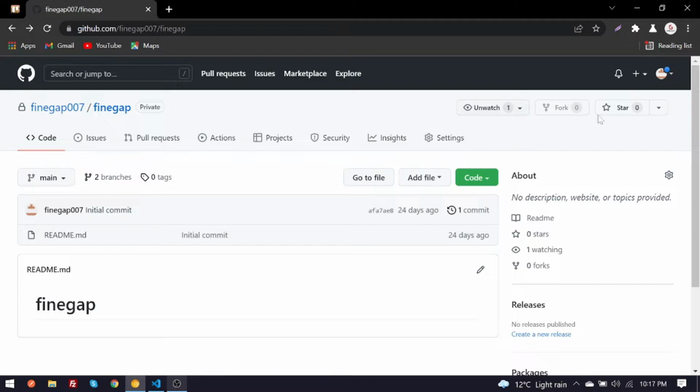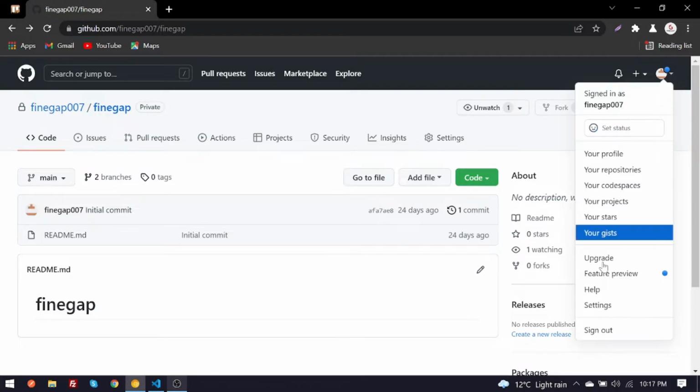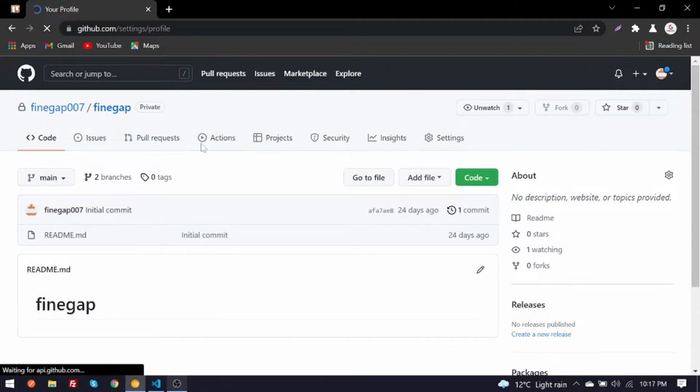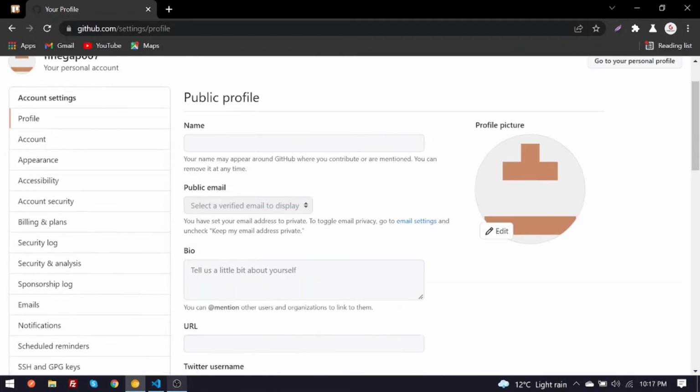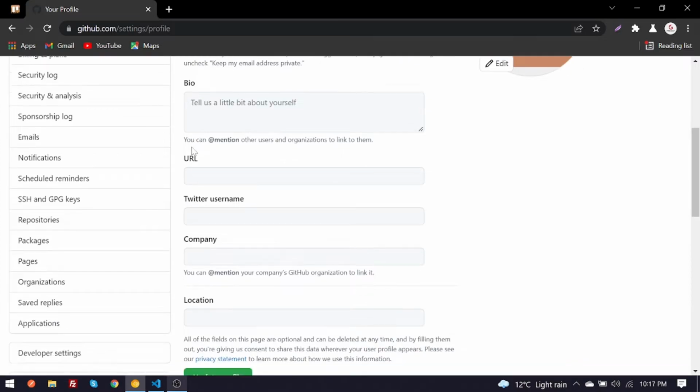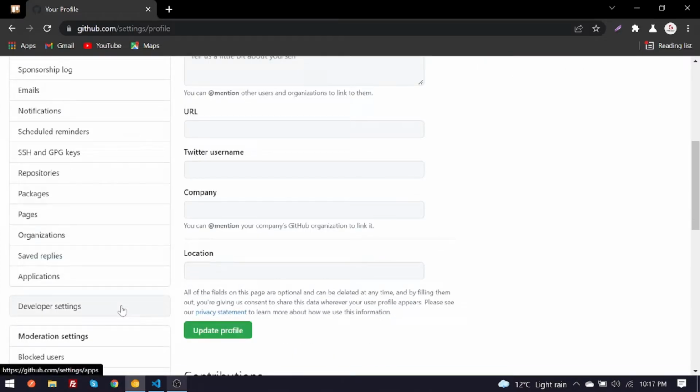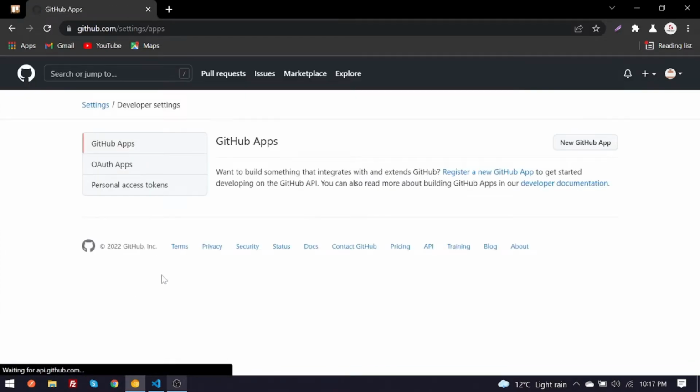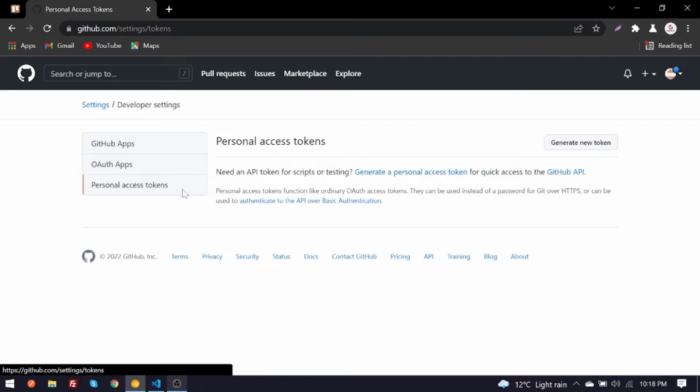So let's start. So guys, first of all, you have to click on your profile and then you have to click on settings and scroll down and you have to click on developer settings. And as you can see, there are three tabs. You can create GitHub apps, OAuth apps, and personal access tokens. So guys, you have to click on it and then you have to click on generate new token.